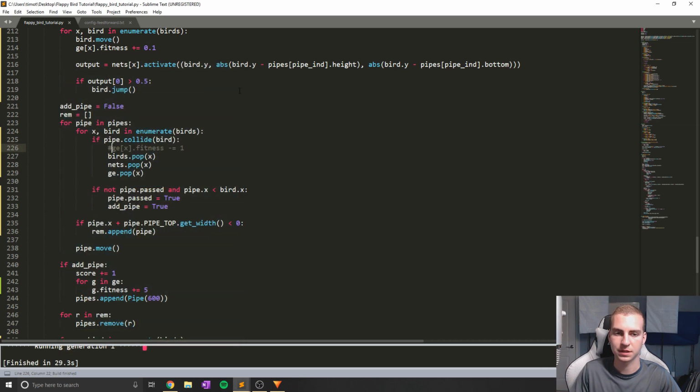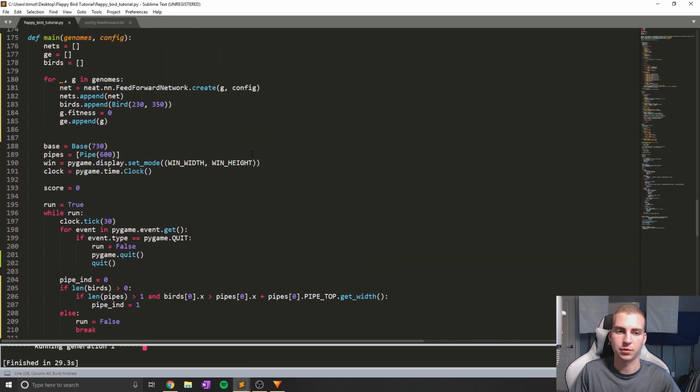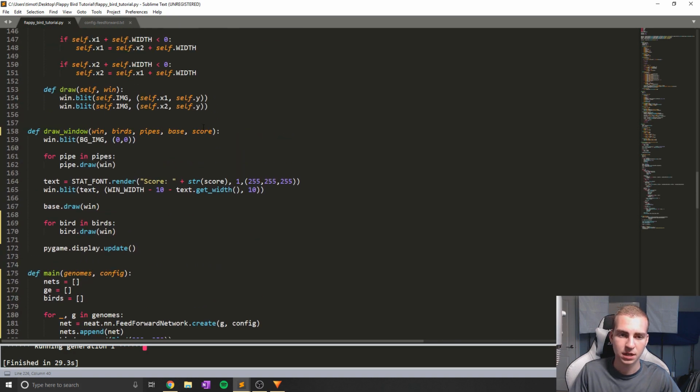Let's add one more thing to this where we actually draw the generation and the amount of alive birds. So what I'm going to do is just put another parameter in here called gen.